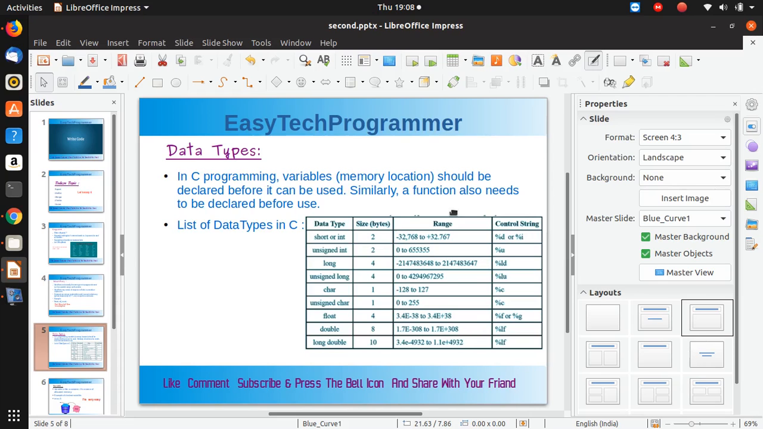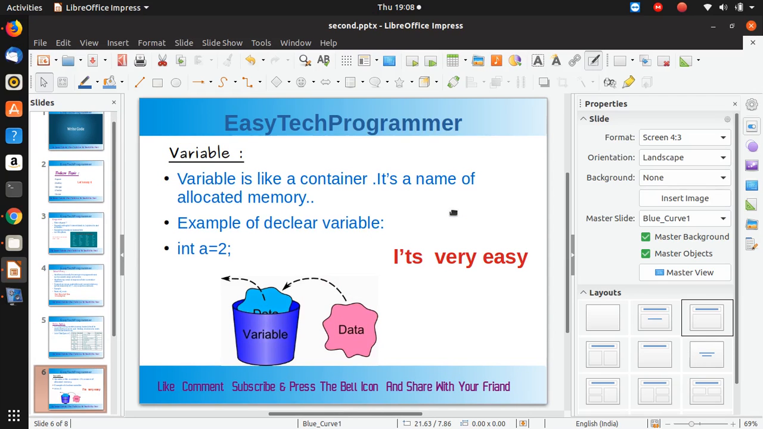Okay, next, variables. A variable is like a container. It is the name of allocated memory, and when we create a variable, we just create a container. In this container we can put any value: for integers 1 2 3, for characters a b c, for floating point 2.3.